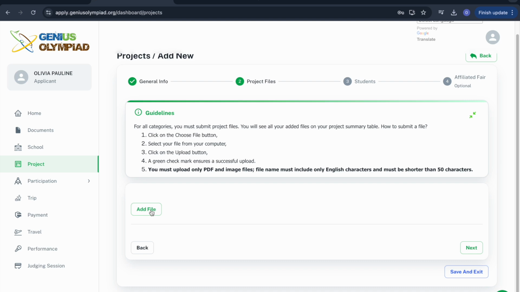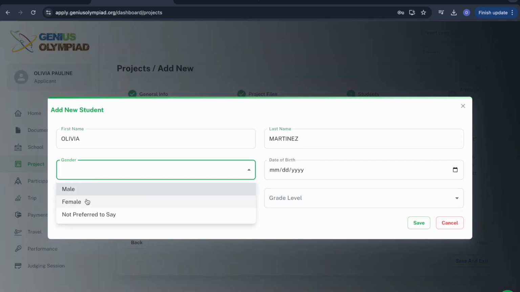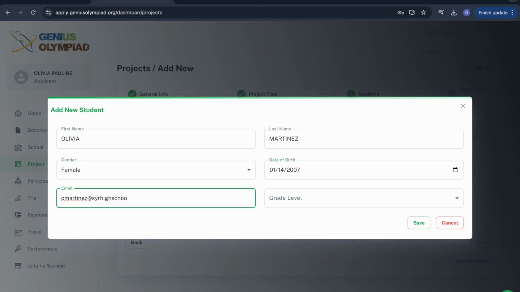Proceed to the next page, where you have the option to upload any files related to your project if applicable. On the next page, you'll enter student information. To add a student who isn't yet in the system, click Add New Student and fill out the student's details completely before adding them to the project.